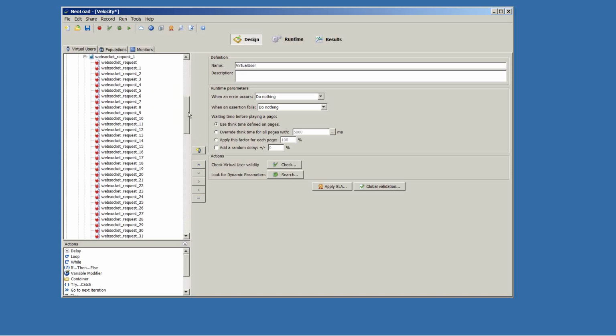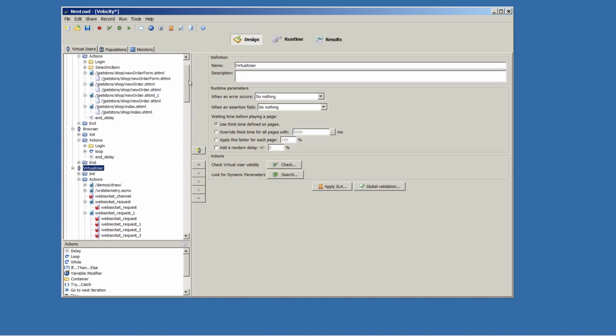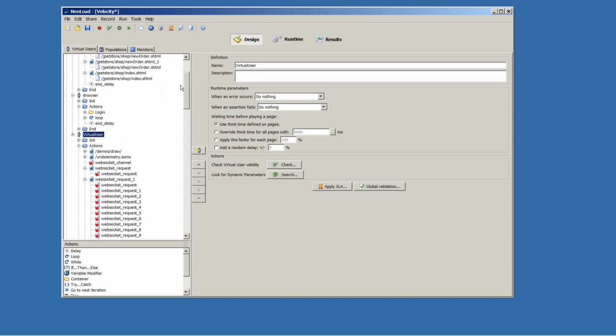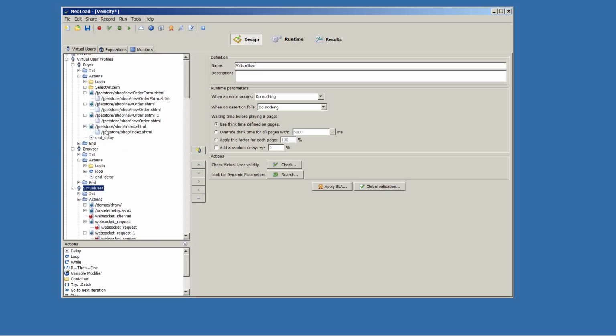And so what's interesting about NeoLoad is that regardless of technology type, it doesn't care. So you can see the initial user profile that I had already kind of baked in the can for you before we started this presentation was a straight HTTP application. This is a WebSocket application. You can see it doesn't look any different.